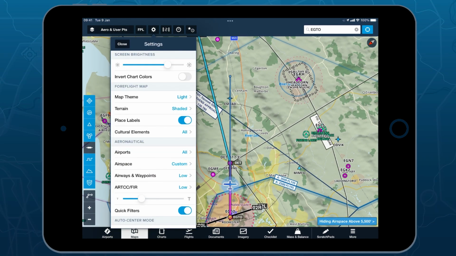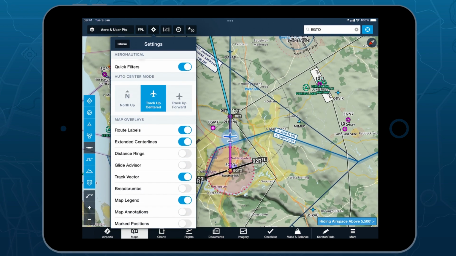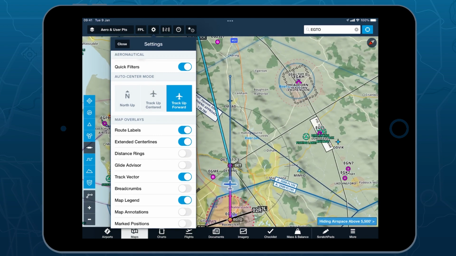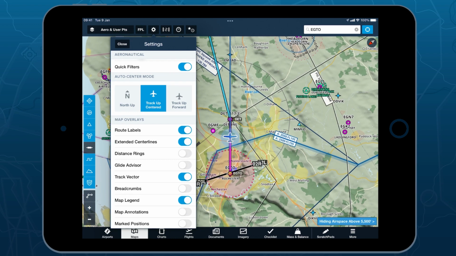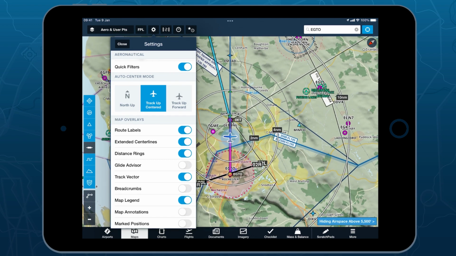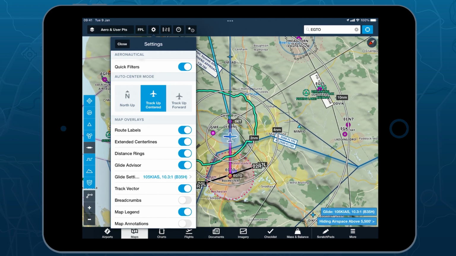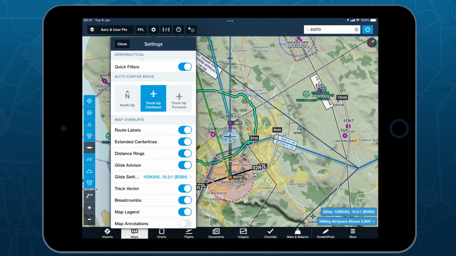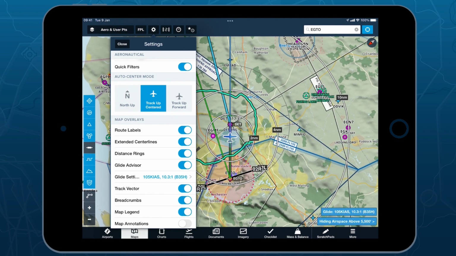The map settings allow you to adjust the displayed elements to your personal needs. The map display can be switched between north up, track up forward, and track up centered. Furthermore, additional functions such as glide advisor, extended center lines, map annotations, or the track log record button can be shown or hidden.